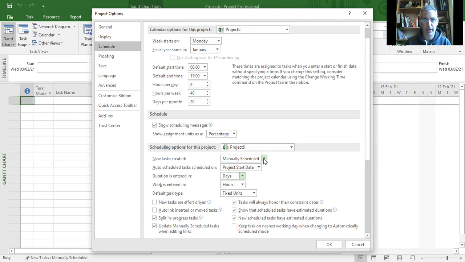At the moment, all my tasks are going to be manual until I change them. Now I could change them to auto scheduled, which I prefer to do. So let's change it to auto scheduled just now, and then we'll click OK.